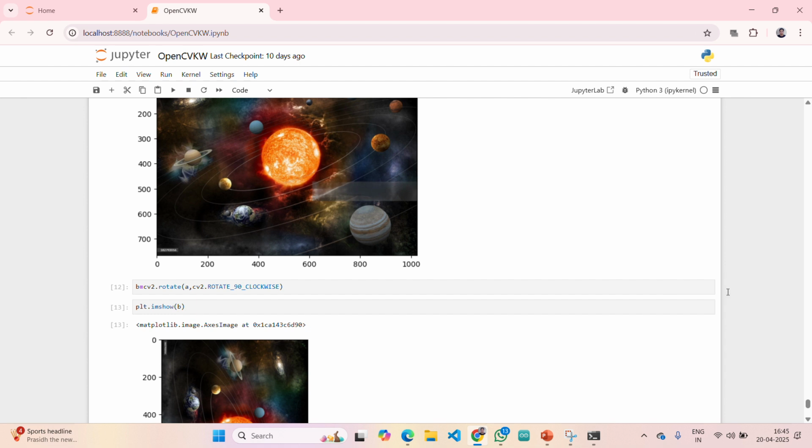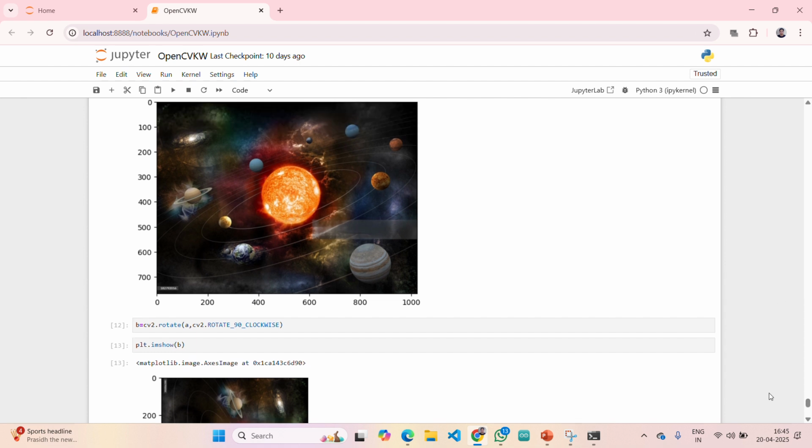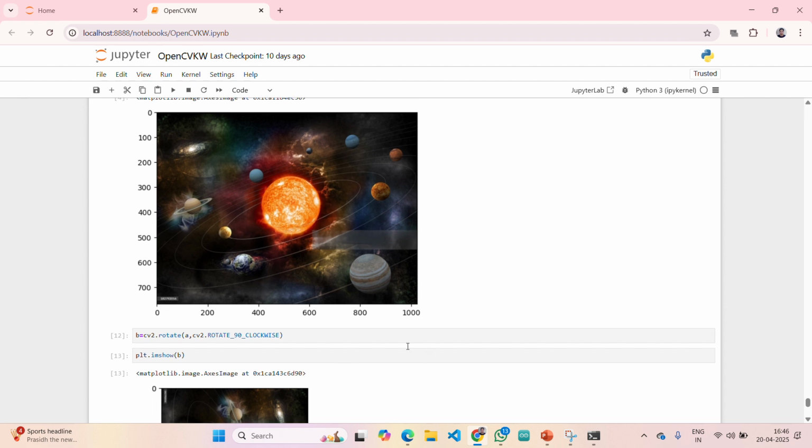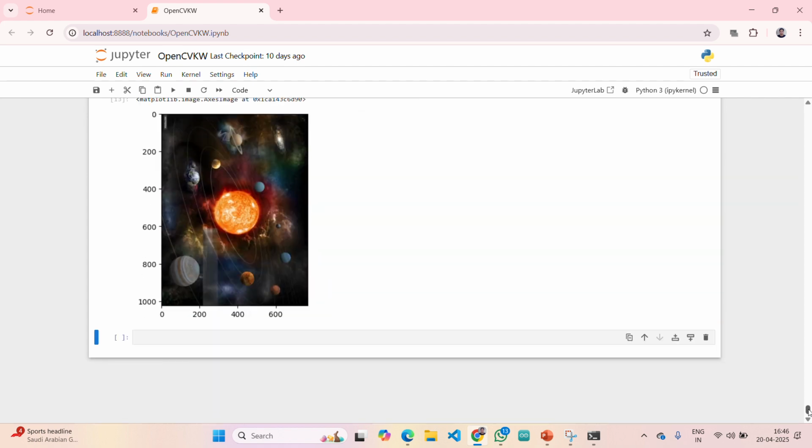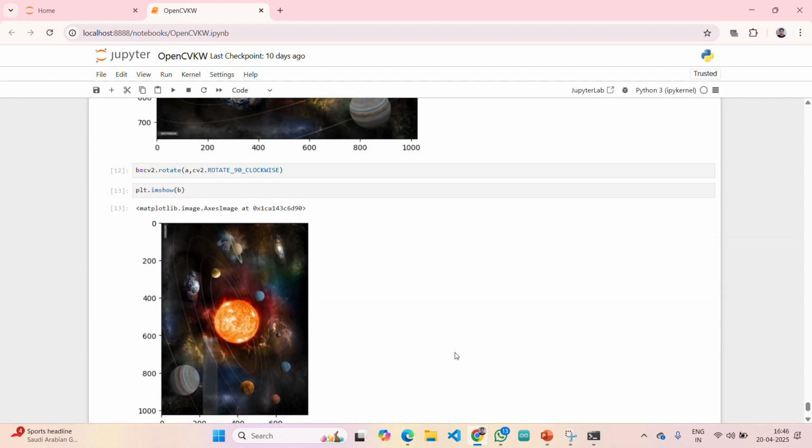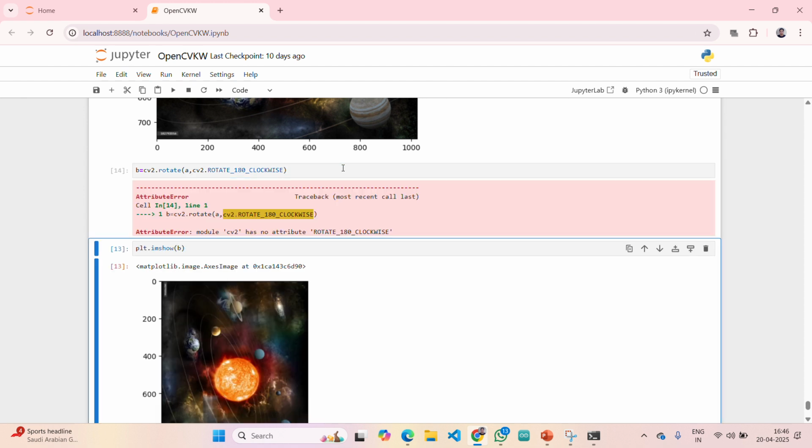Now let me perform. Yes, you can see clockwise means our image will rotate 90 degrees towards clockwise, so this Jupiter will be somewhere towards the left bottom. Yes, you can see it is rotated 90 degrees. Now similarly, let me say 180 degrees. 180 degrees means our image is going to be completely upside down. Yeah, rotate 180 clockwise is not available in the CV2 function.